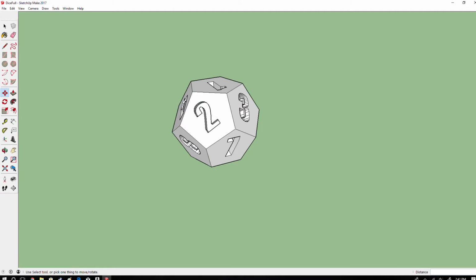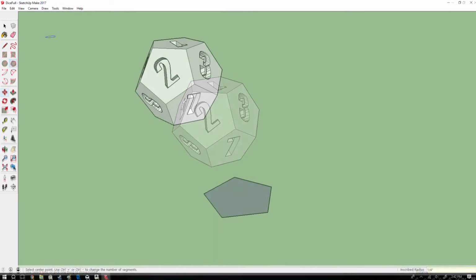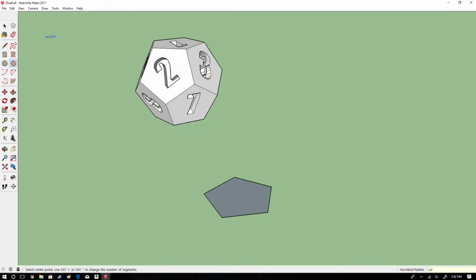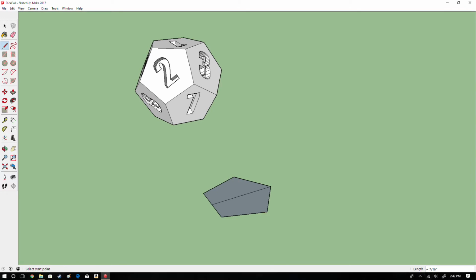Now let's move on to the 12-sided dice, whose design process is very similar to the 10-sided. First, using the Polygon tool, draw a pentagon with an inscribed radius of 1/4 inch. Then, using the Line tool, draw a line from the midpoint of one side of the pentagon to the corresponding vertice. Repeat this step for all of the sides.